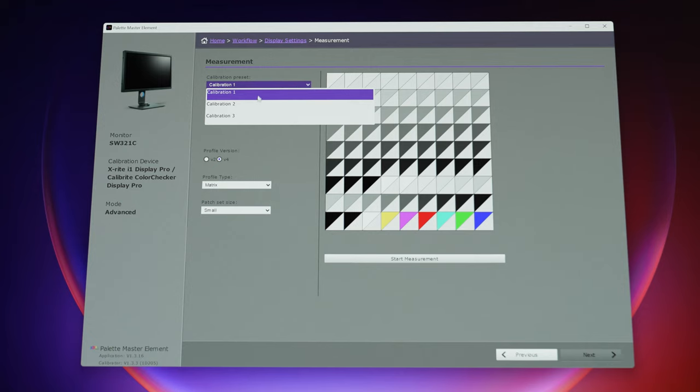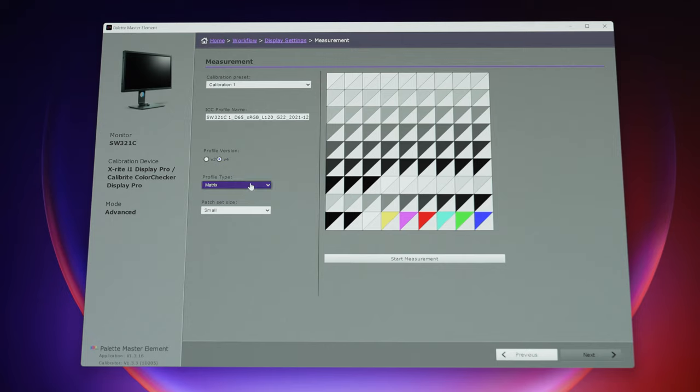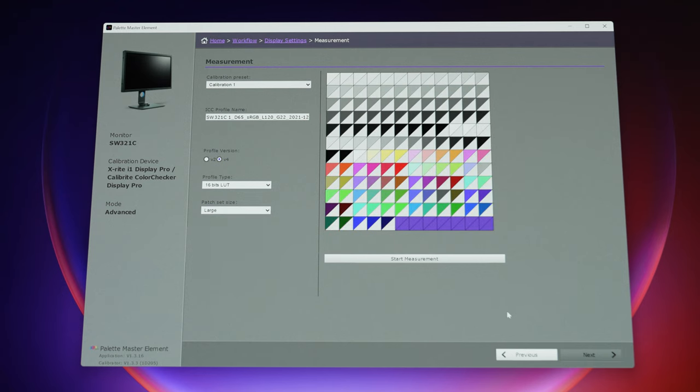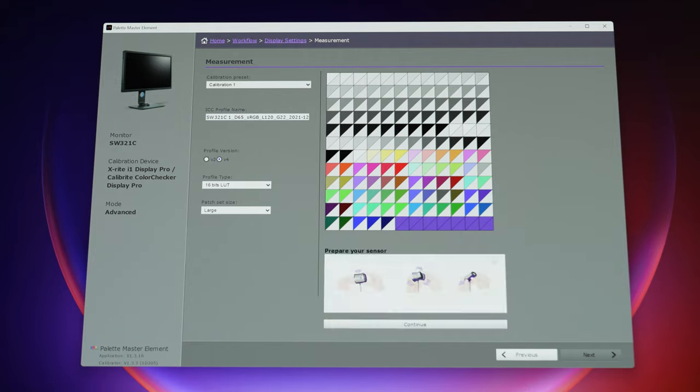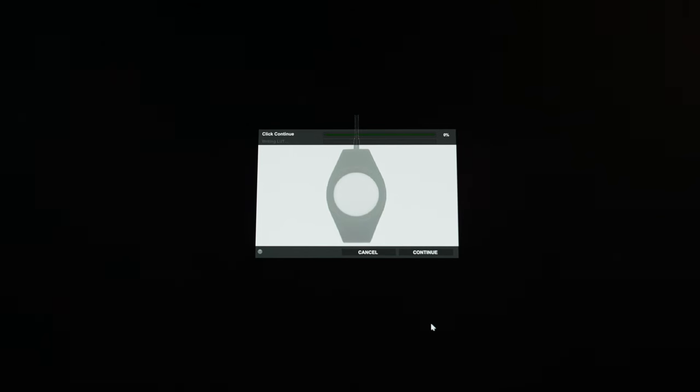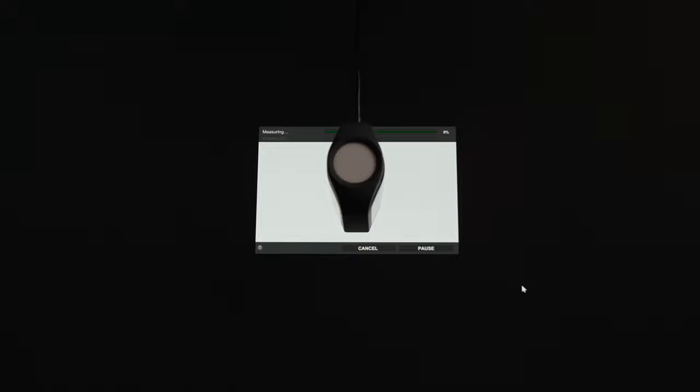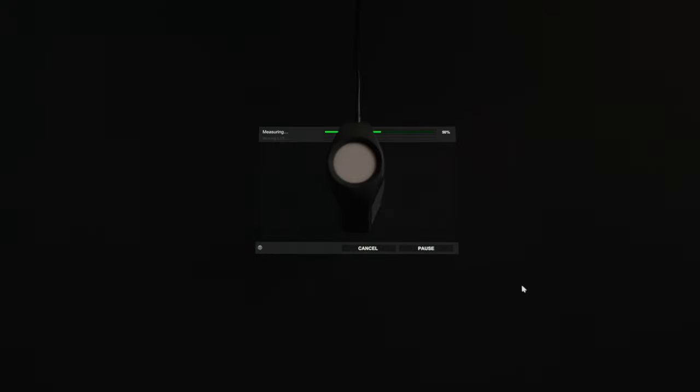Next up, you choose which calibration preset this will be assigned to, along with the profile type. We'll choose 16-bit LUT here and also increase the patch size to large to get the most thorough reading we can. Hit start measurement and the calibrator will initialize. The screen will cycle through the entire color patch and adjust brightness and contrast automatically as it progresses through the calibration. The calibration process usually doesn't take too long, about 15 to 20 minutes or so, and the monitor will let you know when you should recalibrate to maintain consistent results.